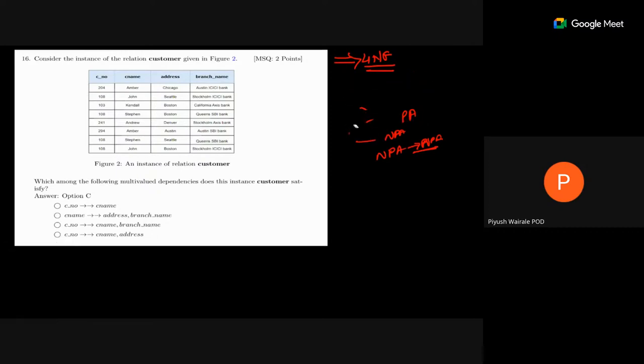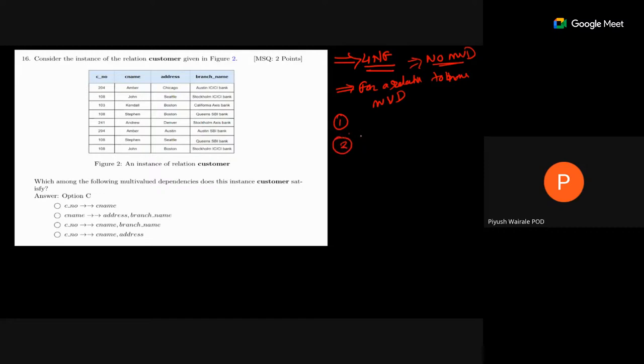Now for 4NF, there should be no multi-value dependency. Multi-value dependency means no MVD. What is MVD? If you refer to the slide, there are 4 or 5 conditions that you need to remember. For a relation to have MVD, there are a few conditions. What are those conditions? Just tell me. I have discussed this. It will help you to solve the problems when you get a 4NF decomposition.